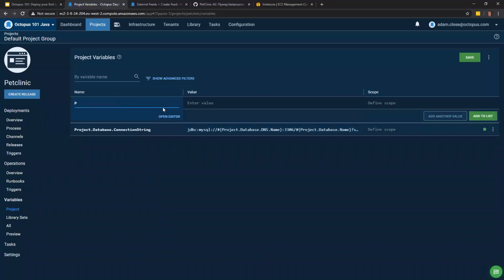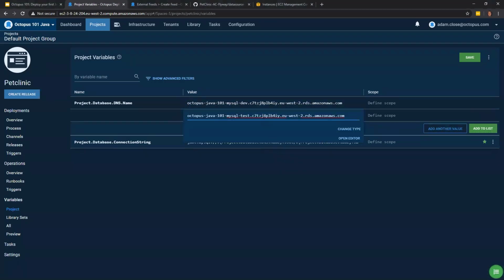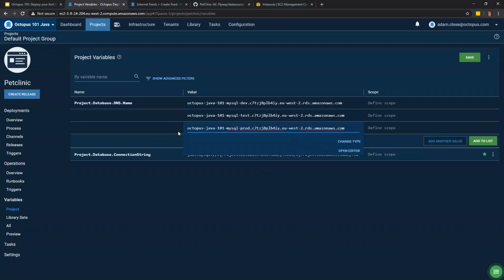And I'm going to go ahead and create the first one, which is projects.database.dns. I've got the database DNSs here. I've got 3 MySQL servers running in AWS. This is the DNS for my development MySQL server. I'll add another value. That's the DNS for my test MySQL server. And finally, the DNS for my production. So we've got one project variable and 3 values.